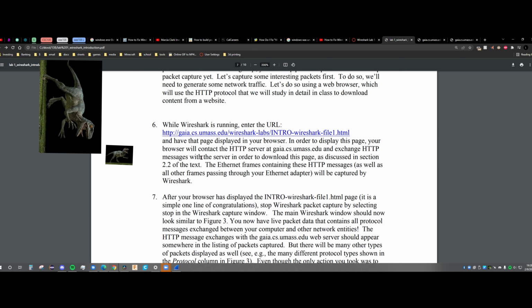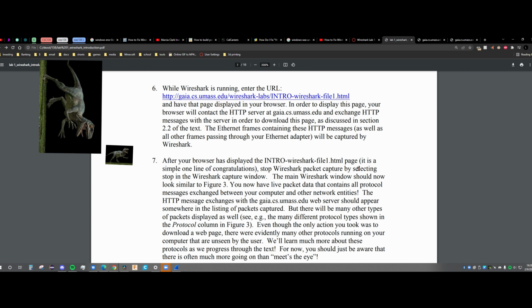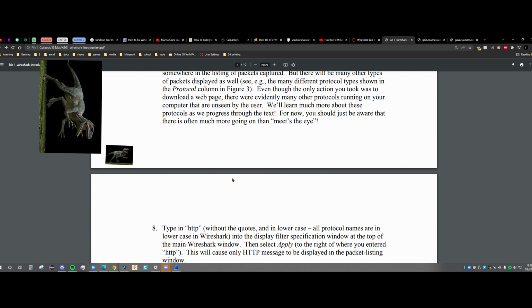Also for the sixth one, just some more information. Once we have the page displayed in our browser, in order to actually display this page, our browser will contact the HTTP server at gaia.cs.umass.edu and exchange HTTP messages with the server in order to download this page. And this is discussed in section 2.2 of the text. The Ethernet frames containing these HTTP messages, as well as other frames, pass through our Ethernet and then are captured by the Wireshark. So we exchange information, and then the information is passed back to our computer through Ethernet, and it's sent to the Wireshark.